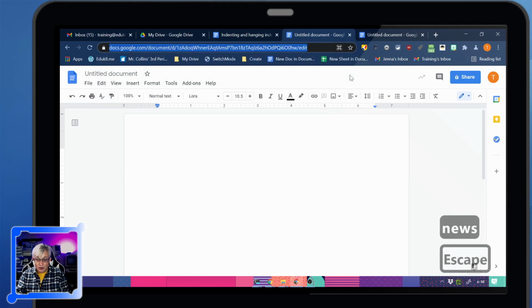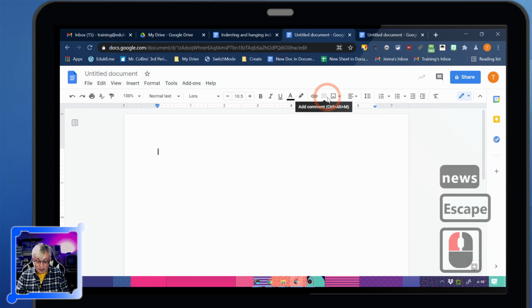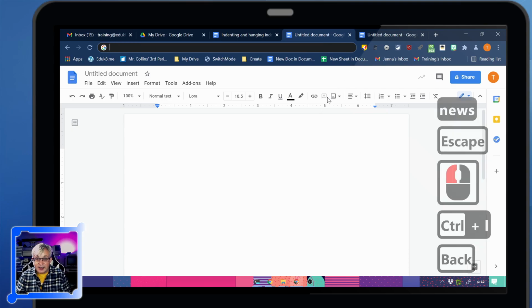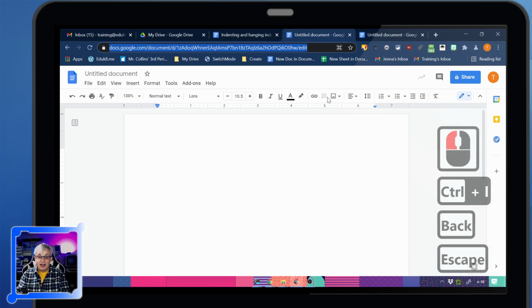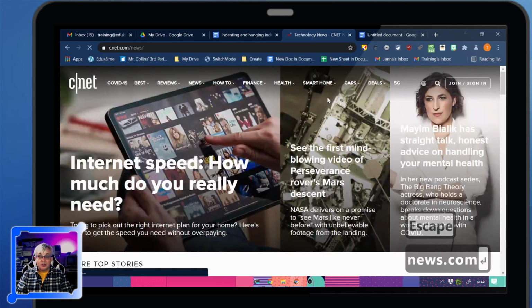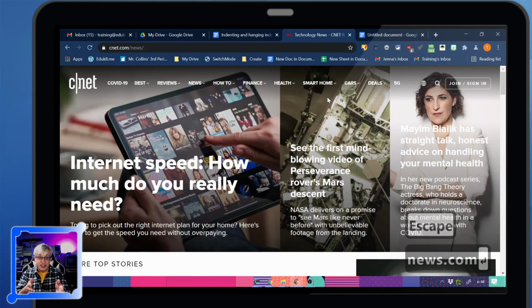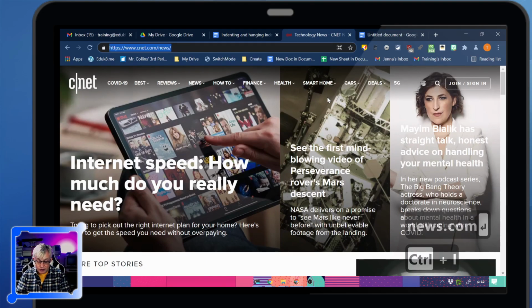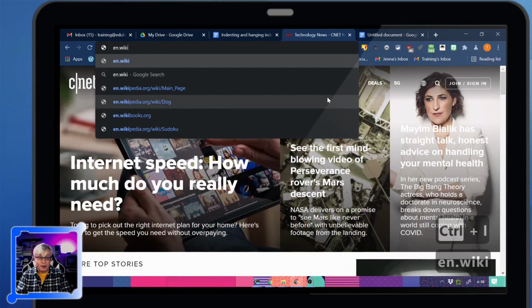A lot of people will Ctrl L and they'll immediately hit the backspace. That's one extra key that you don't need to do. If it's highlighted, you can just start typing. So Ctrl L takes you to the location bar so you can go to another website pretty fast.